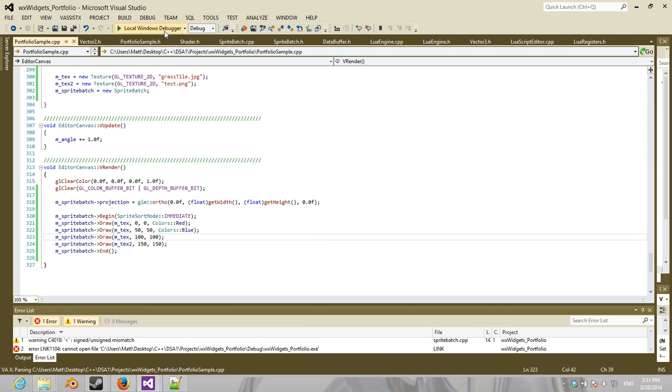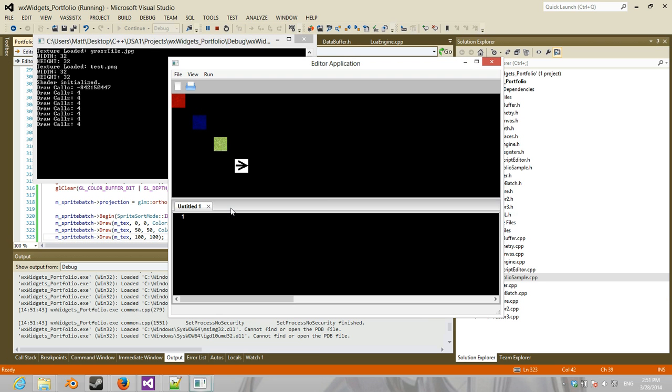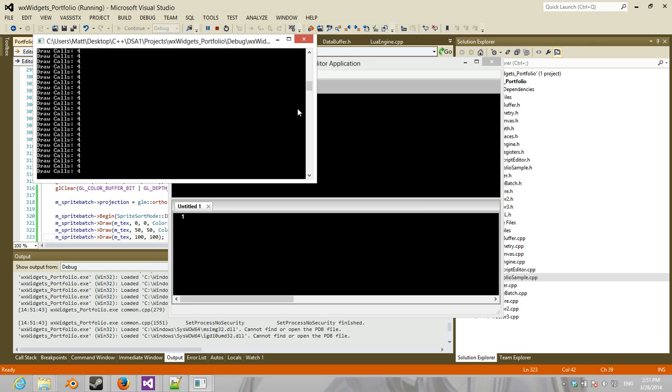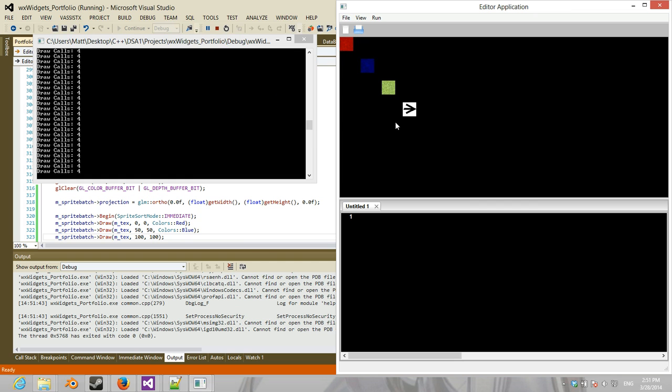Okay, so as you can see, it's printing out a crap ton of these draw call messages, but it tells me four, so that's correct. It drew one, two, three, four sprites. Now, that's not really batching anything because the draw mode is immediate. But as you can see, we have the first one red tinted, second one blue tinted, then the last one regular. That's what the sprite looks like, and then finally this last one is a different texture.